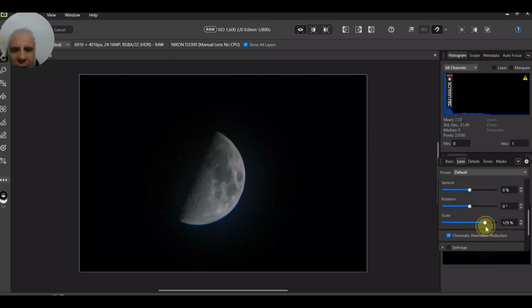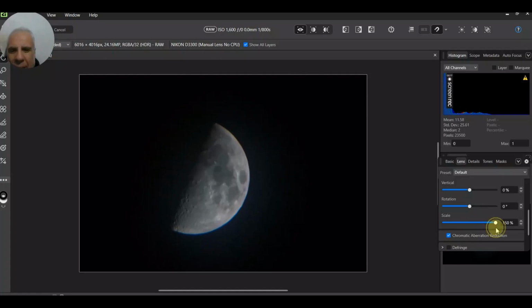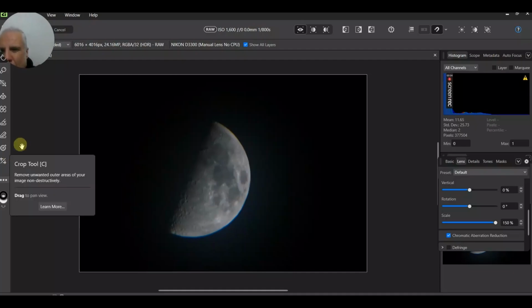Once we use scale, voila, we zoom in the photo and look. The craters of the moon, they look visible in our picture. Of course, when you zoom in, the photo gets blurry a bit, but it's the moon, so we can get away with this. Now, if we want to crop the photo, we go here to the crop tool.